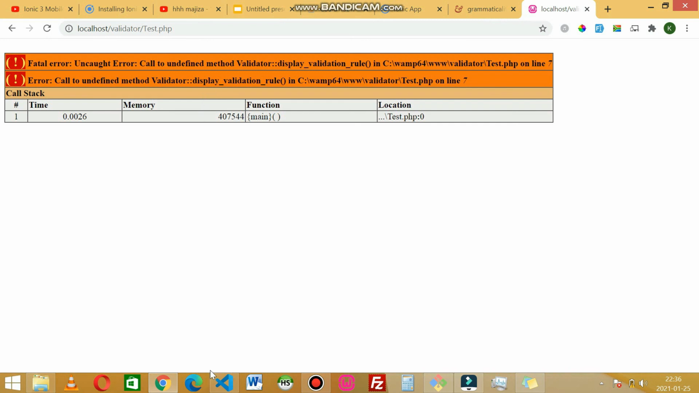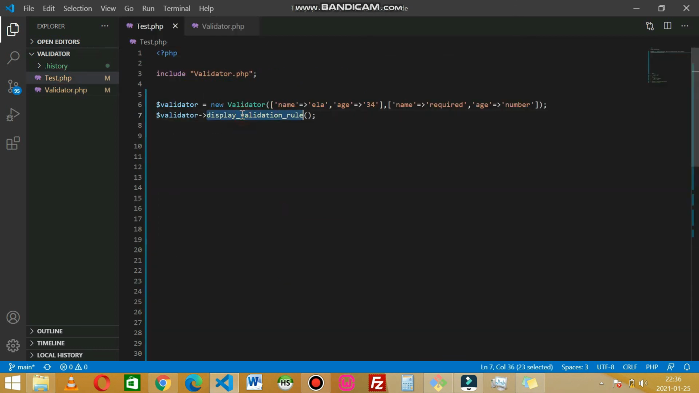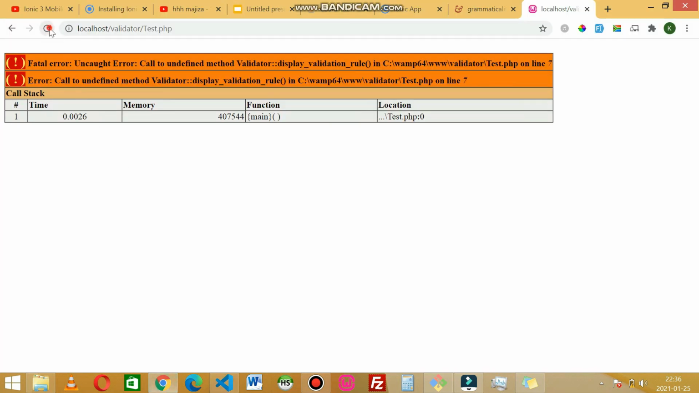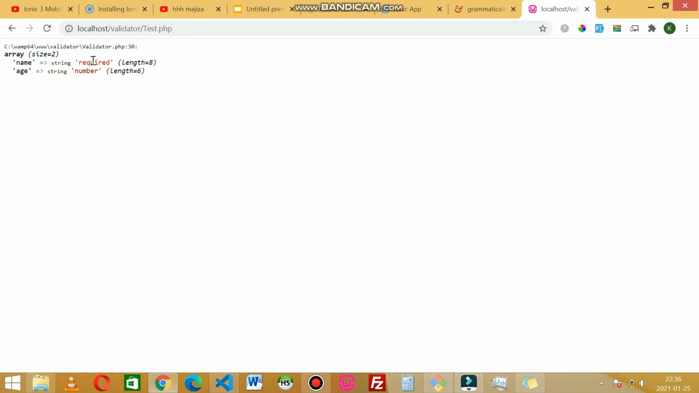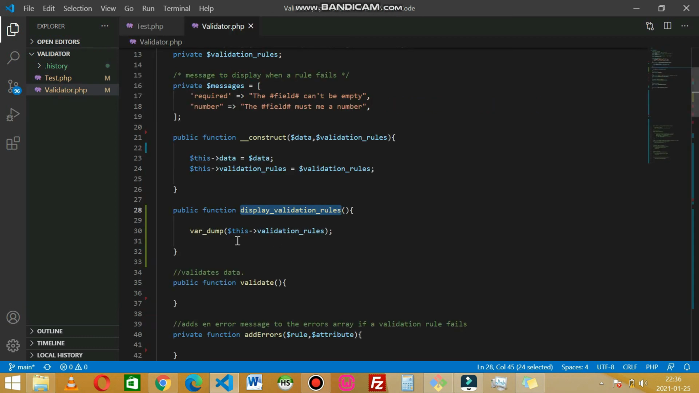Oops, undefined. Okay, it's display validation rules, not validation rule. See, now we're getting this information which we pass as a parameter here. Okay, just remember that this is how we access properties of a class inside methods of a class. We use this keyword then followed by the name of the property.